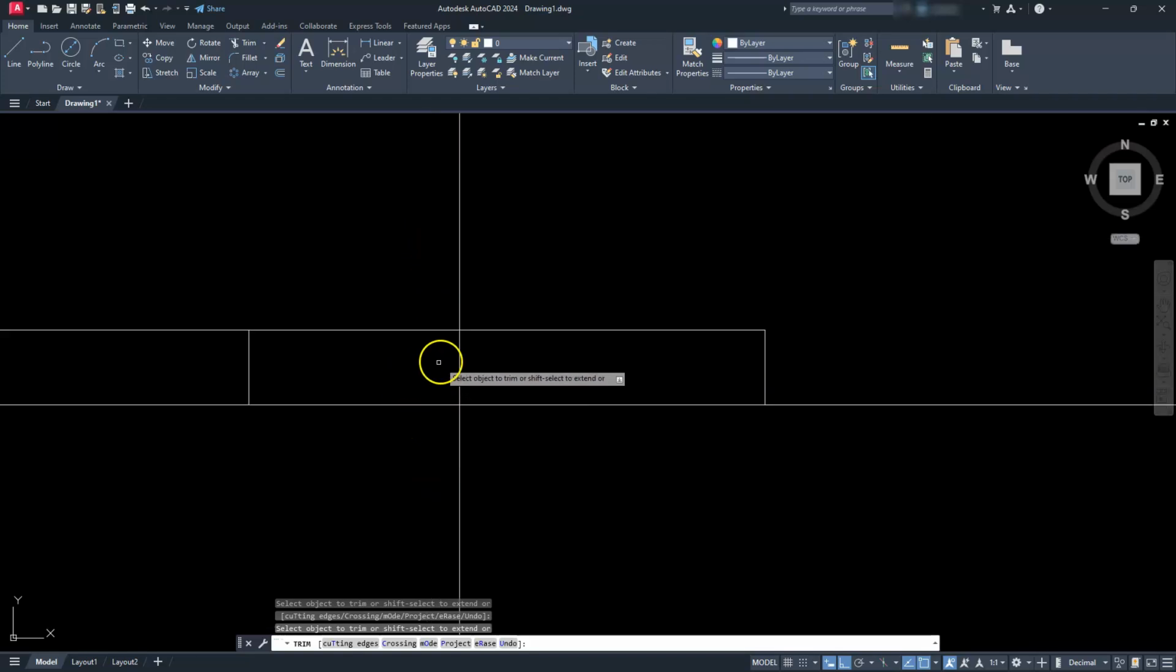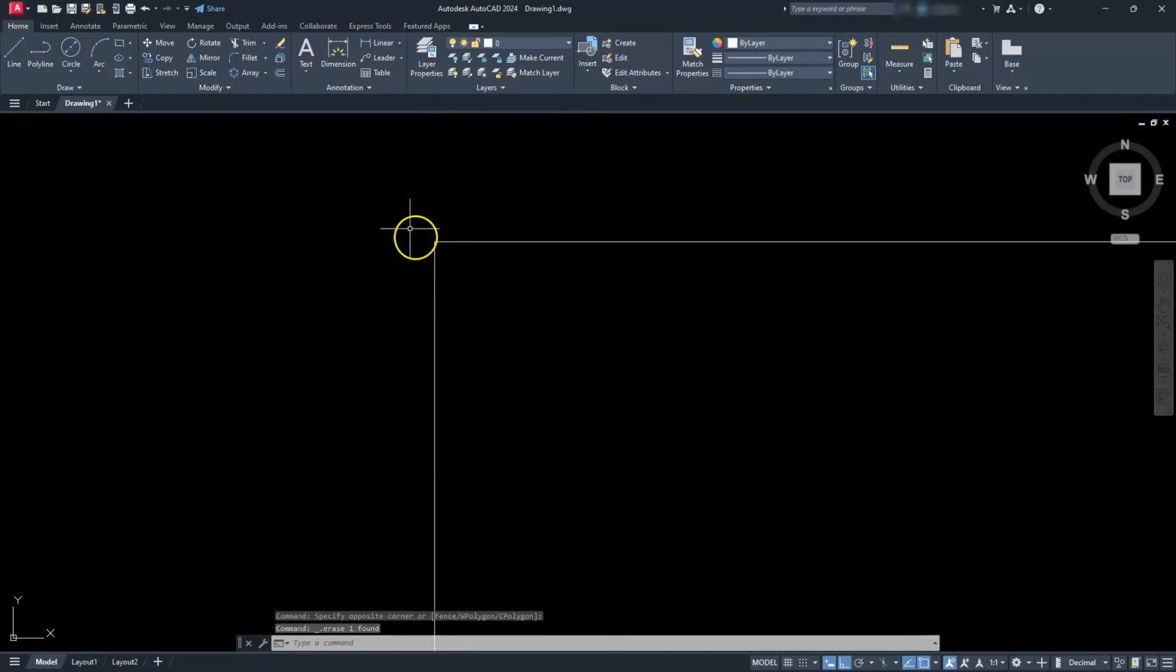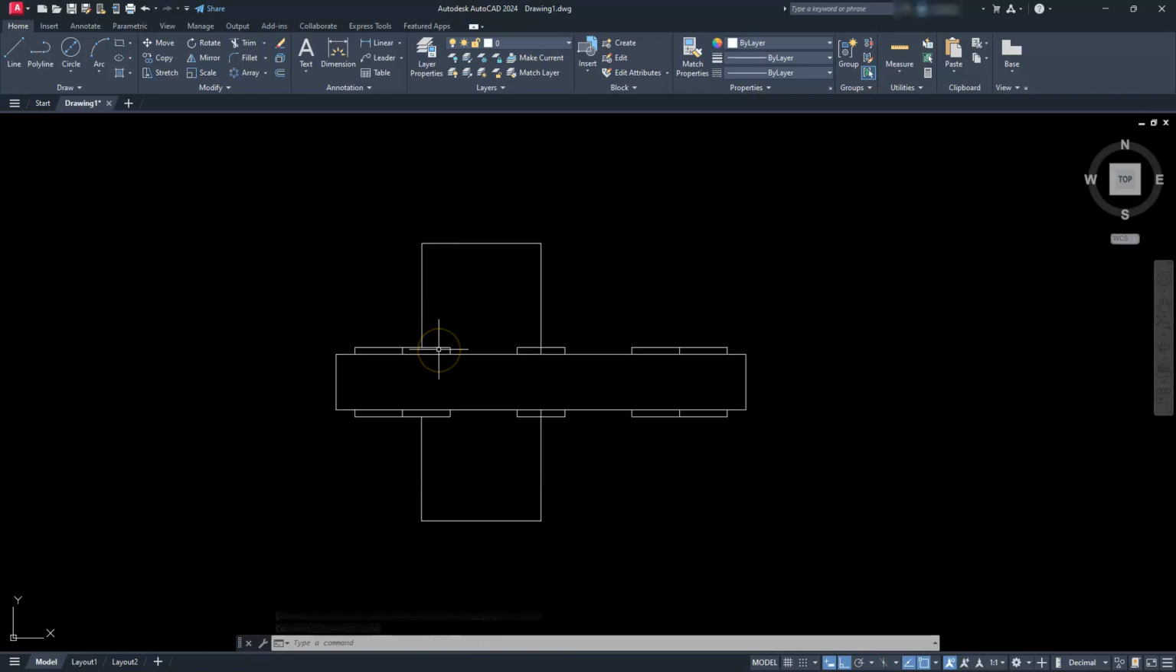I'm going to work my way here, and I'm just going to trim off this portion here. Then I'll hit escape. Now the bottom half of this is correct, so therefore I'm not going to mess with the bottom half. So I'm just going to delete that line there. So the top part is done right, and now the bottom part is done right. One last thing I need to do is just mirror those across.